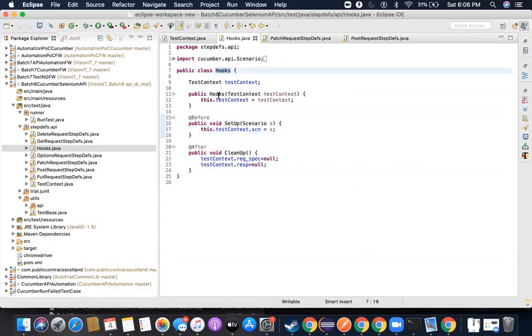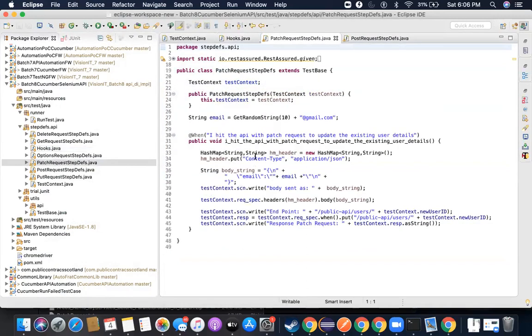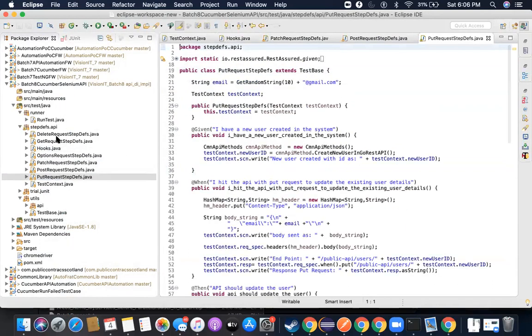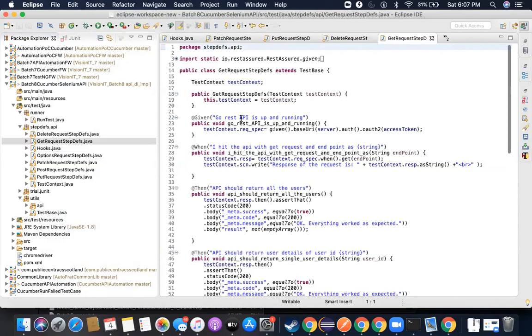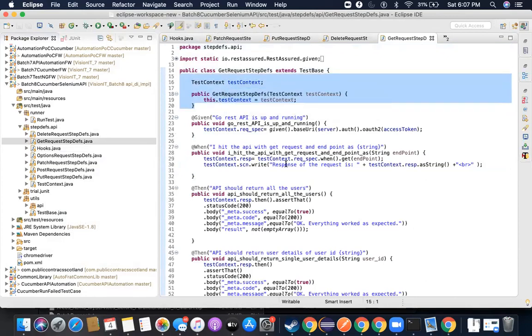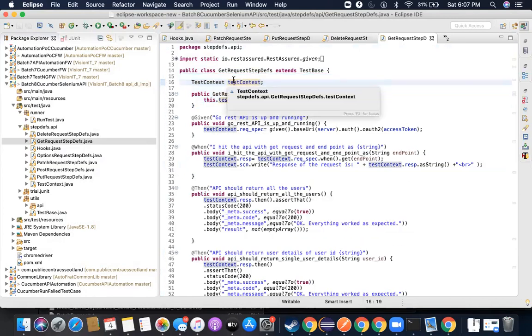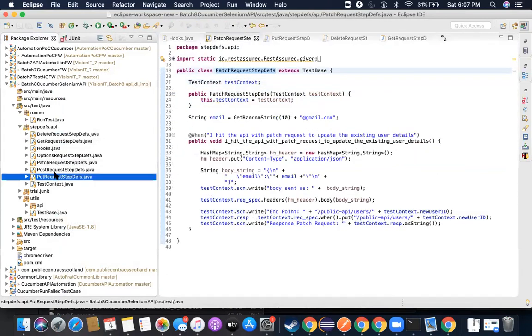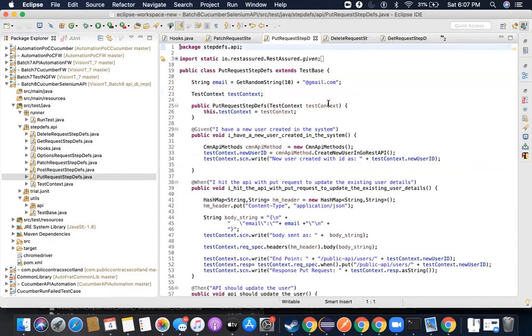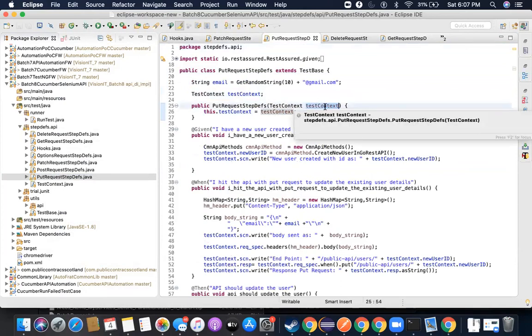And in these hooks also, I am injecting this test context. So the same test context object is what I'm injecting in all my classes. I'm injecting it here, in put request, in delete, in the get request definition. If you see, I'm injecting the same class everywhere. And you can understand it as the same test context object being available in all of these step definition files, right? Because at runtime it is being injected, and the same object is injected across all these step definition files.